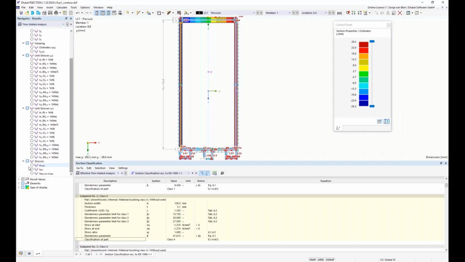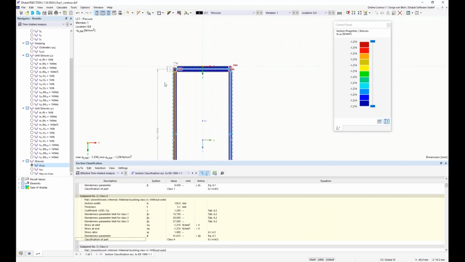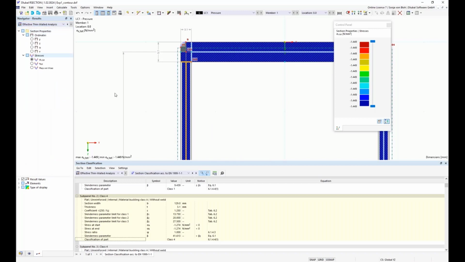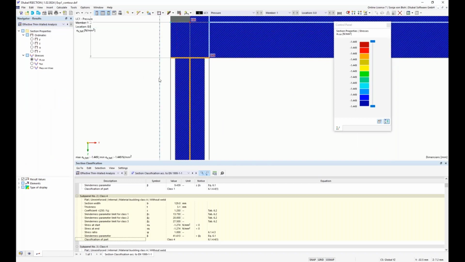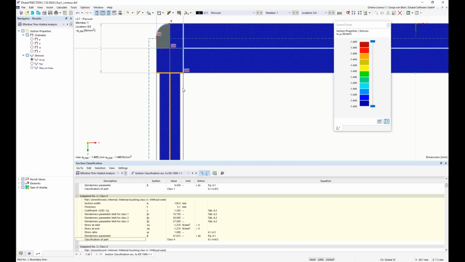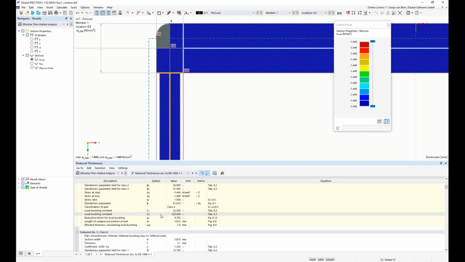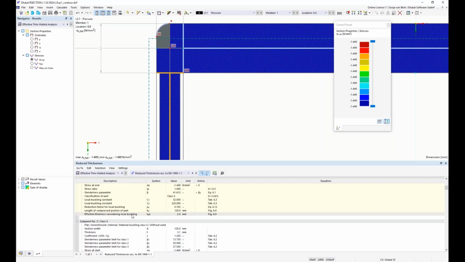This is for the gross cross section here, sigma x total, and I can see here also the effective cross section, and I can see, okay, the web is here reduced, and if I want to know the reduction, then I can go to the corresponding table. Here, reduced thicknesses. I click on the corresponding subpanel, and I see the effective thickness is here 2.4 millimeters.